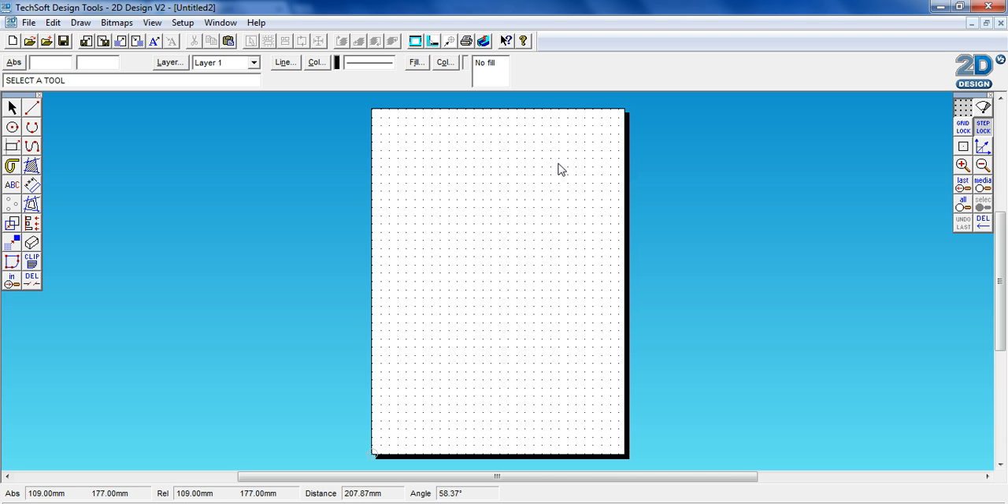And so we're almost ready to start now. The next thing that we need to do is click on Grid Lock. It's very important that we remember to do that. It's going to make everything that we do nice and accurate.